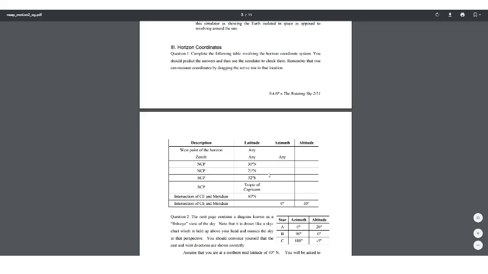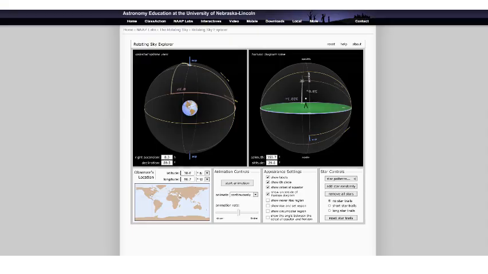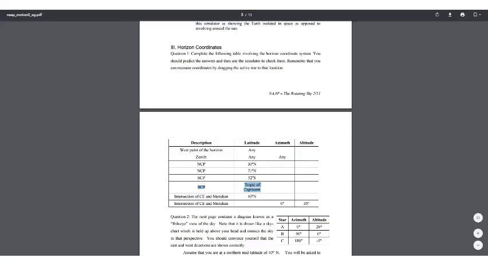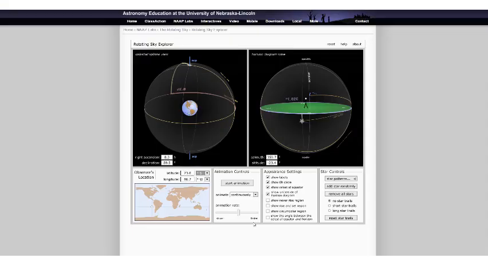All right, then let's do another one. I'm going to skip a couple of lines here. Let's do the one that says South Celestial Pole, Tropic of Capricorn. The Tropic of Capricorn, you can research this if you want, but it is about 23 degrees south is your latitude. So I can change this to be 23 south, and they want the azimuth and altitude of the South Celestial Pole.